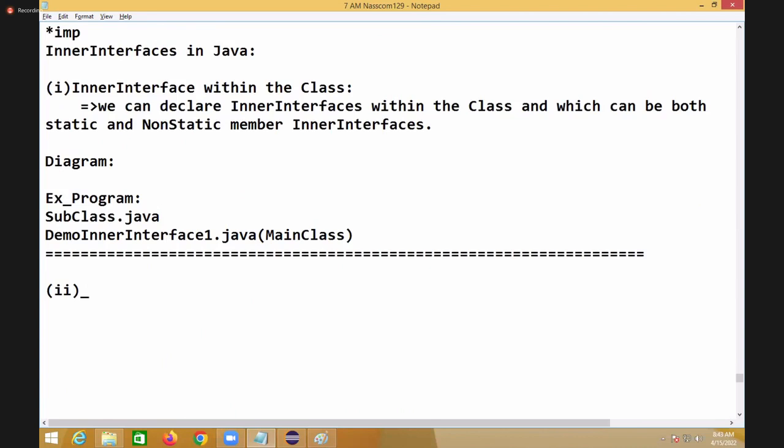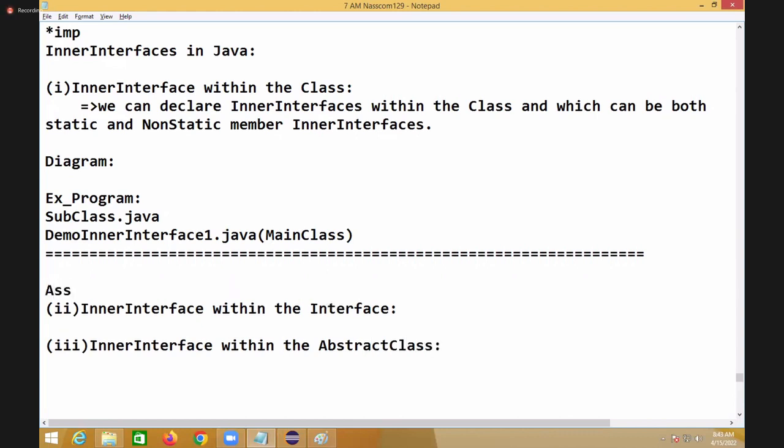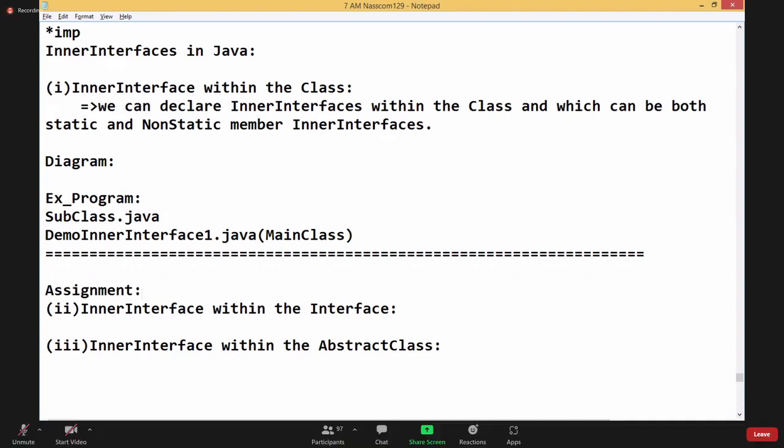Remaining 2 are: inner interface within the interface, and inner interface within the abstract class. So you try these models as an assignment. You try this, the same flavor will come with a lambda. You try the 2 models once.